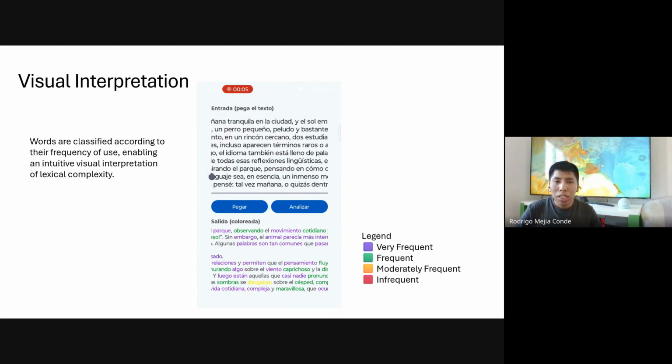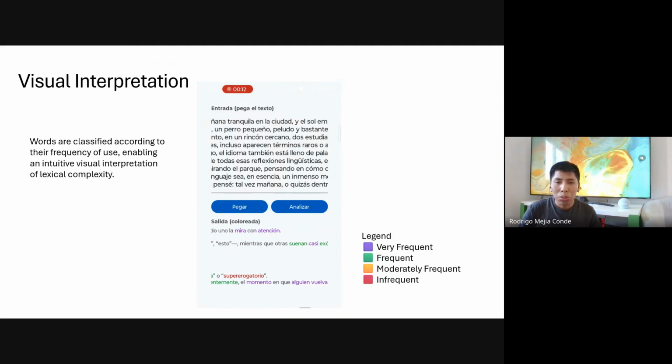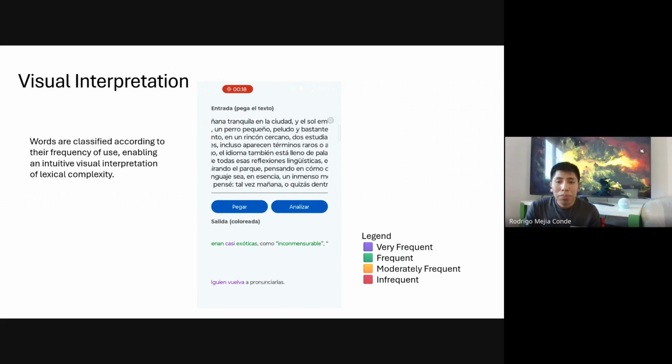Visual interpretation: the results are presented through color-based visual representations. Each word is colored according to its frequency of use. Very frequent words appear in certain colors, while less frequent words appear in different colors. Users can identify lexical complexity quickly and intuitively. Instead of reading numerical values alone, the user can evaluate and recognize which parts of the text contain more common or less common vocabulary.